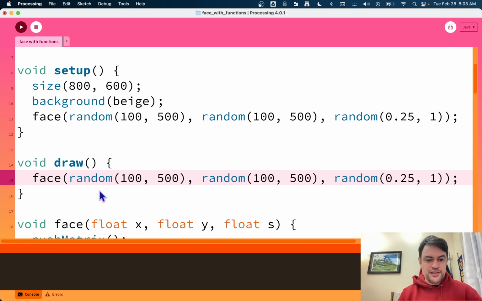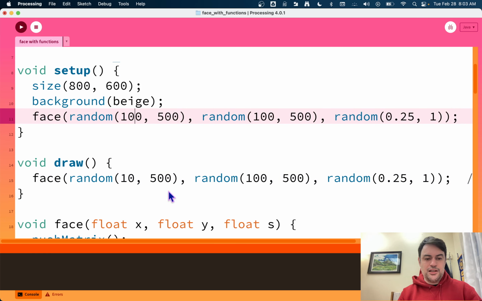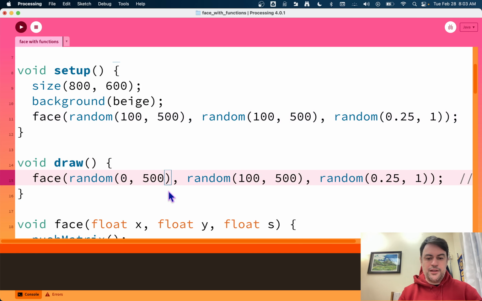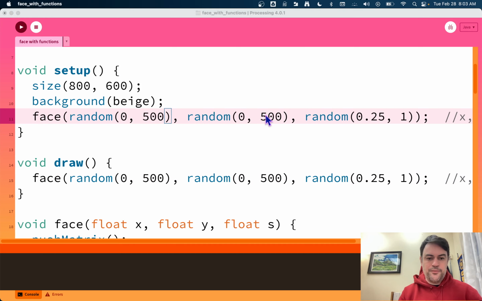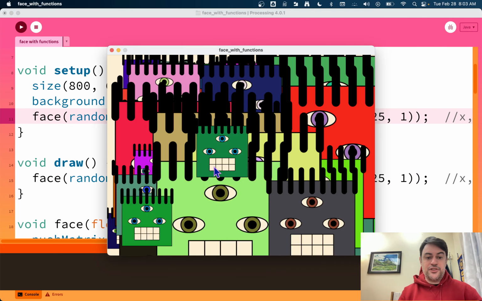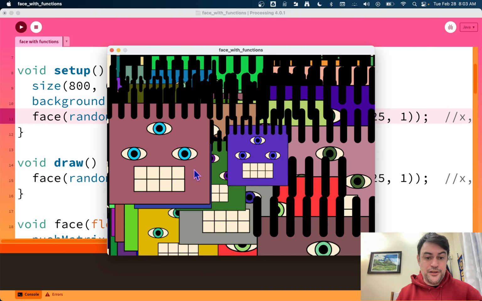That is the face here. I want to make this maybe 10 or something, or maybe just 0 will be fine, and 0 here. I'll make these ones 0 as well. I just want to have all the range of places available. Yeah, there we go. So now we've got millions of crazy faces just piling out there.